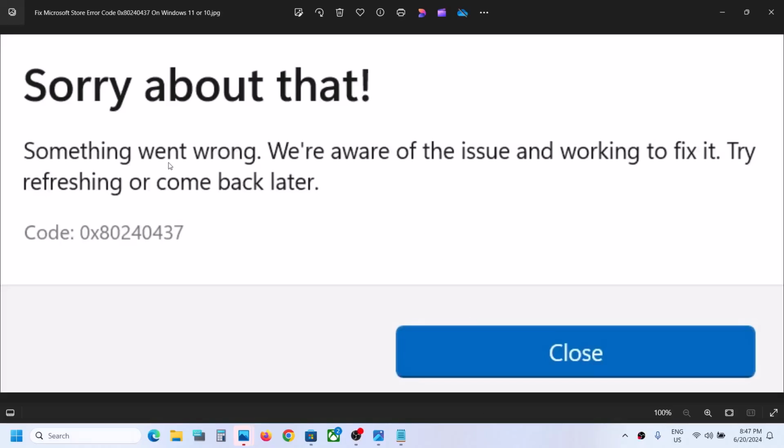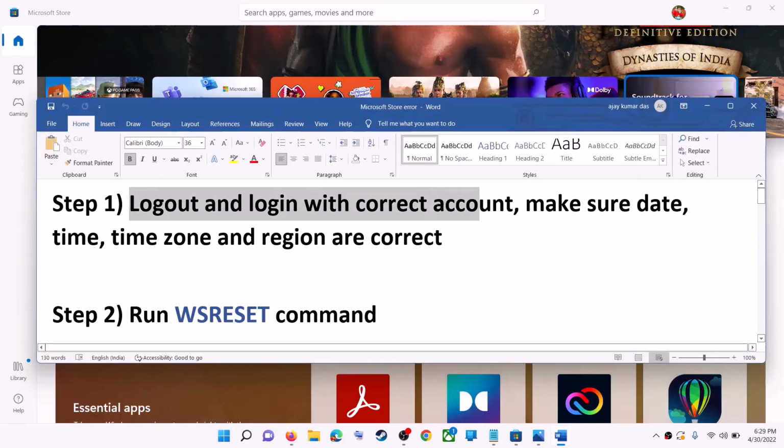Today in this video I'm going to show you how to fix Microsoft Store error code 0x80240437. So if you're receiving this error code, then please follow the steps shown in this video. Now the first step is to log out and log in with the correct account.